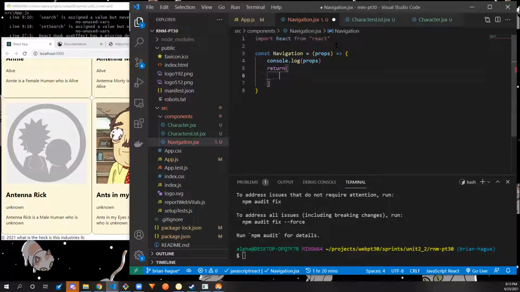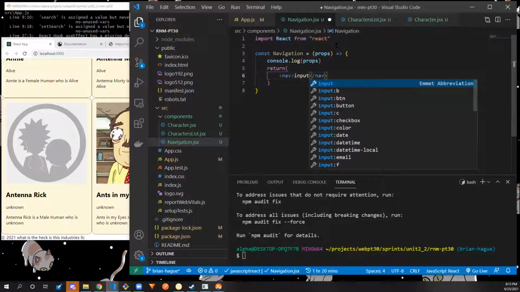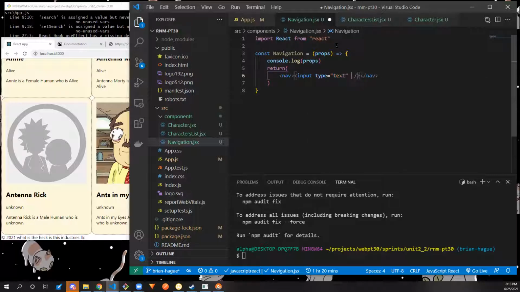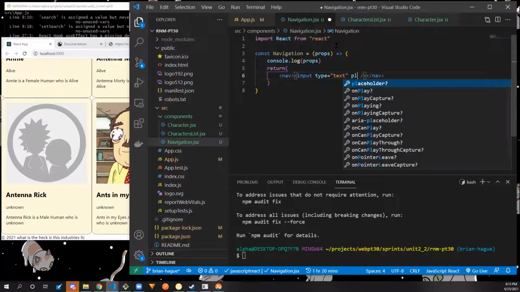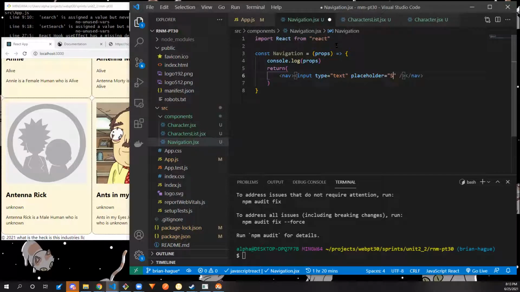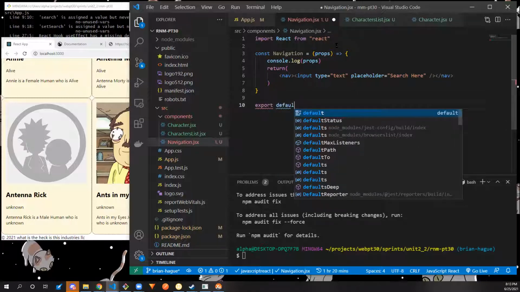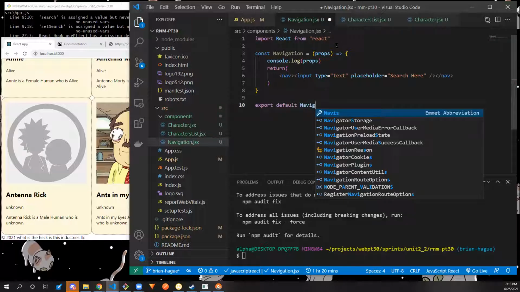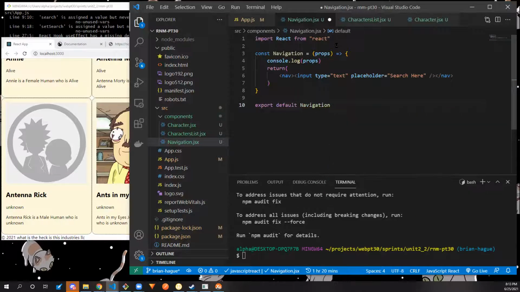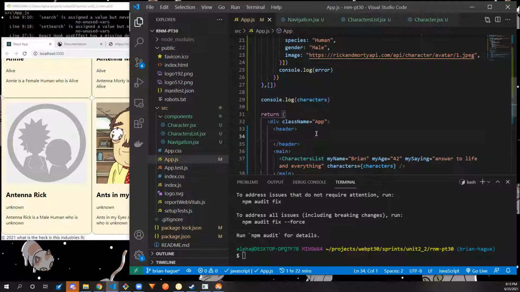And we're just going to do nav, and then we're going to do input and text value. I don't know what value yet, but we've got a little input box, and we're going to say placeholder equals here. For default. And let's import our navigation header here.